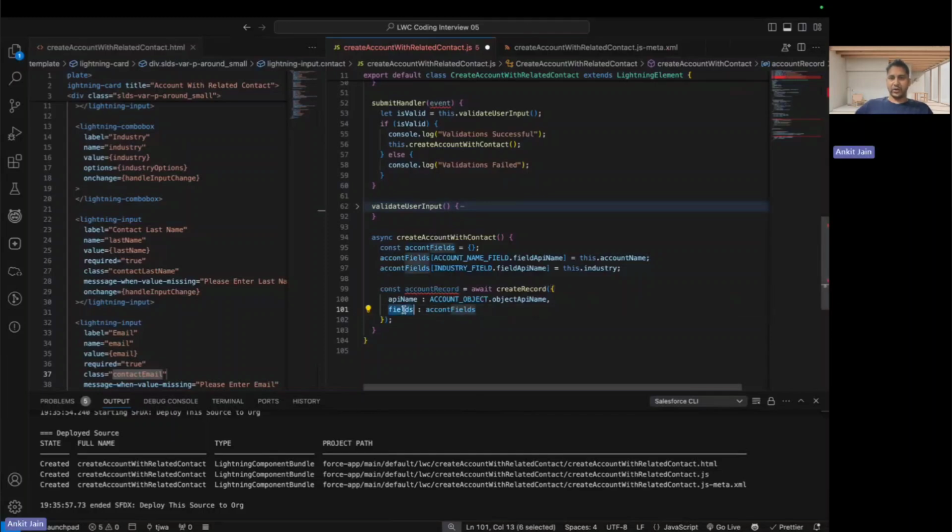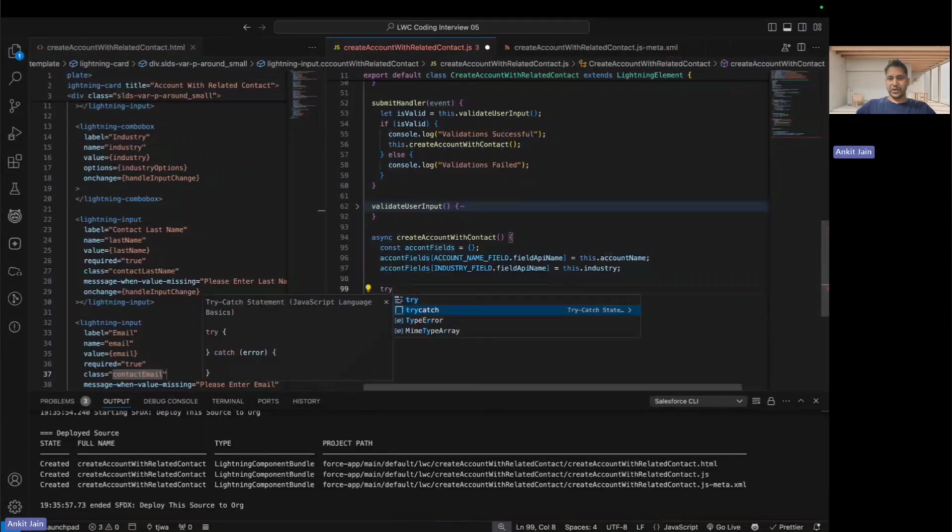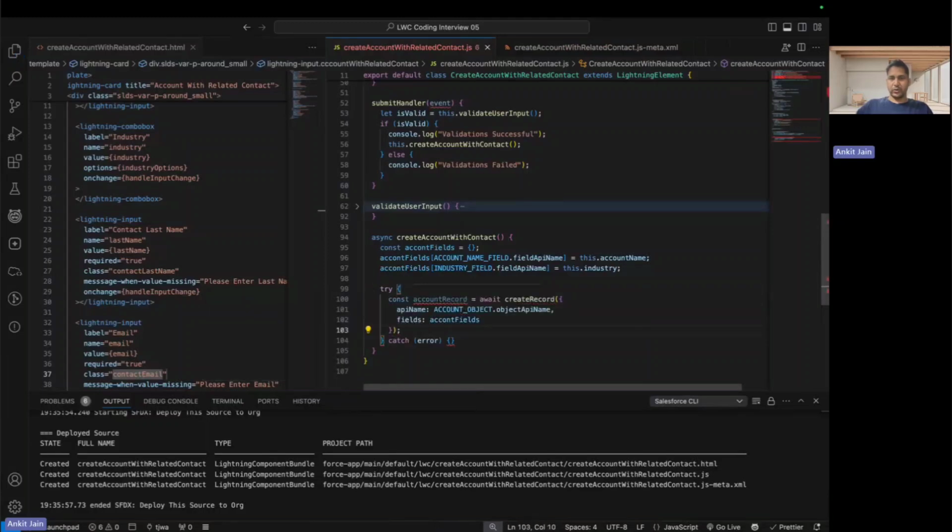Similarly, once my account record is created, another good practice that you folks can follow is, whenever you perform a DML operation, always try to do that in a try catch block. So here also you can put the try catch block. In the case of error, you can simply log the error for now.